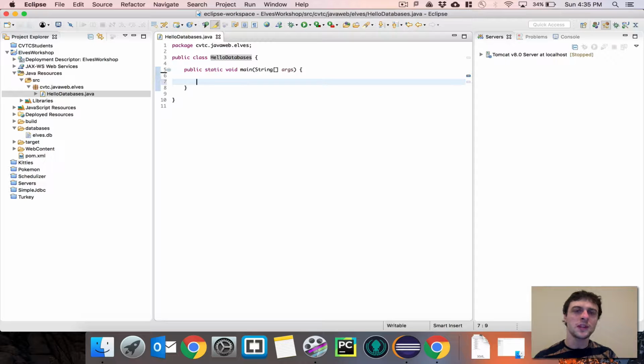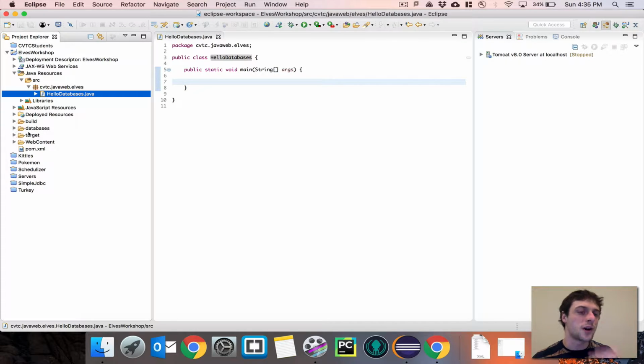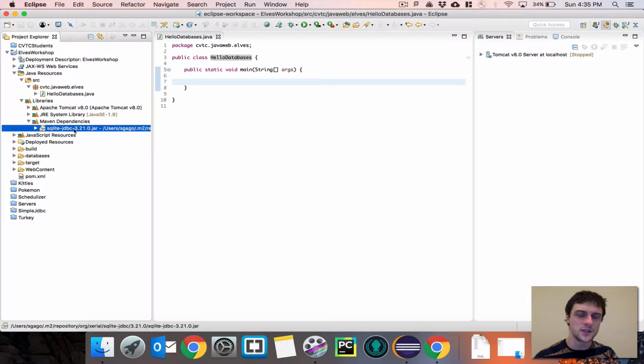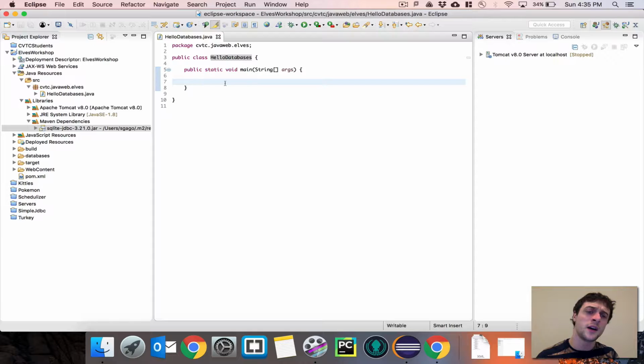Okay. Now, the first thing we're going to do is load the database drivers into our Java class here. Again, we had downloaded the driver in the previous video. If you expand libraries and then Maven dependencies, you'll see the SQLite JDBC driver. So that is putting the SQLite drivers into our project. However, we do need to actually load those dynamically, and it's a bit goofy. Again, there's no need to actually memorize this.